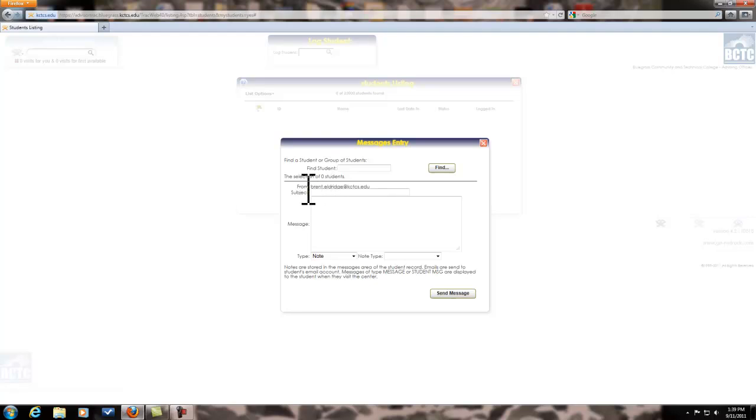Check to make sure that the From line has your correct KCTCS email address. In the subject line, type scheduling and advising appointment. Type your message in the message box.